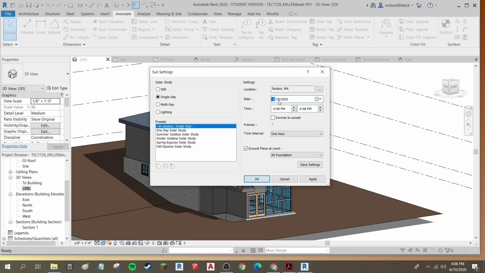And so I'm going to give it a date of 6/21. Right? That's the summer solstice, isn't it? And then I'm going to just check off sunrise to sunset. So that way it'll just show me the whole day that the sun would be active.